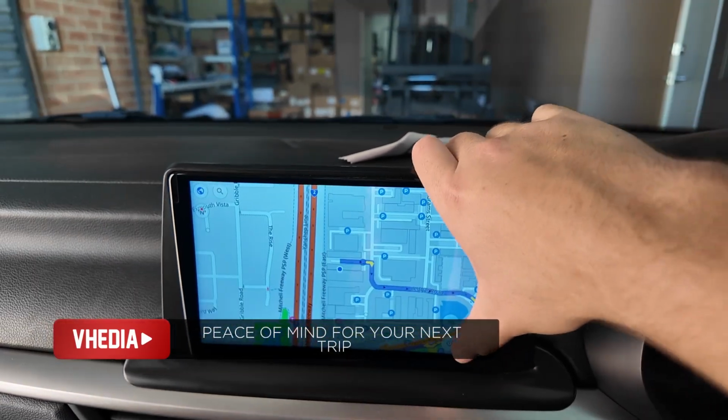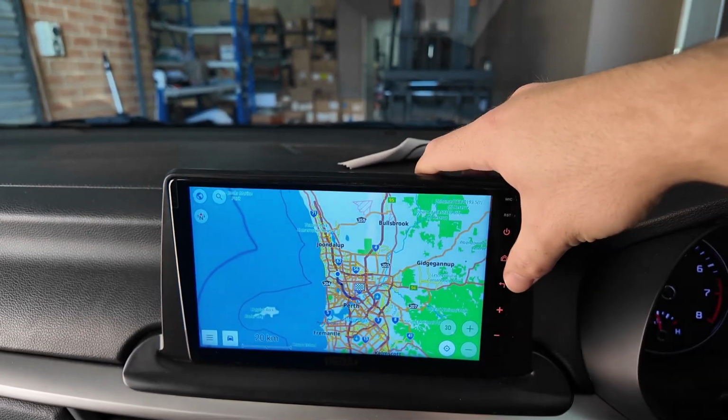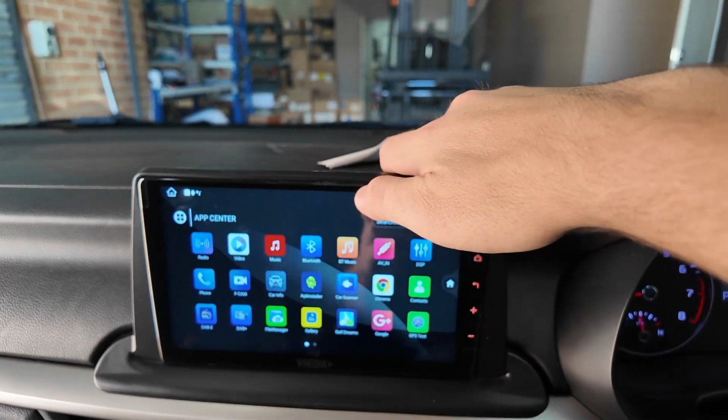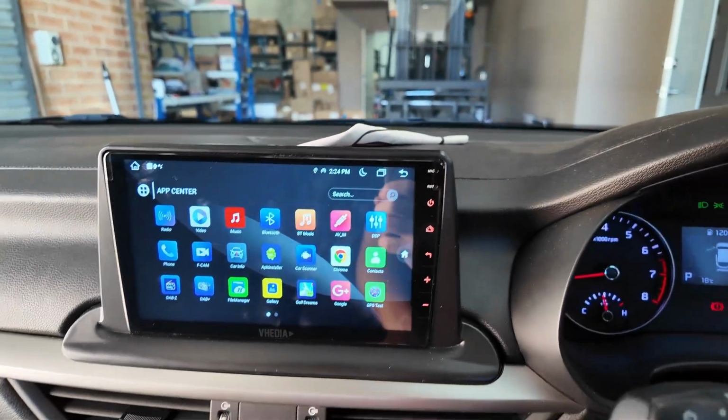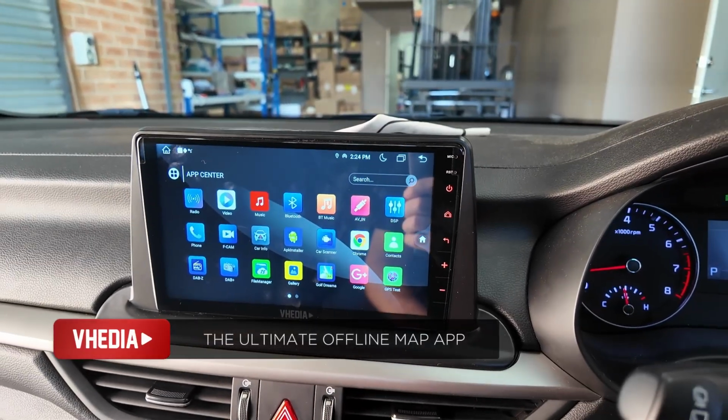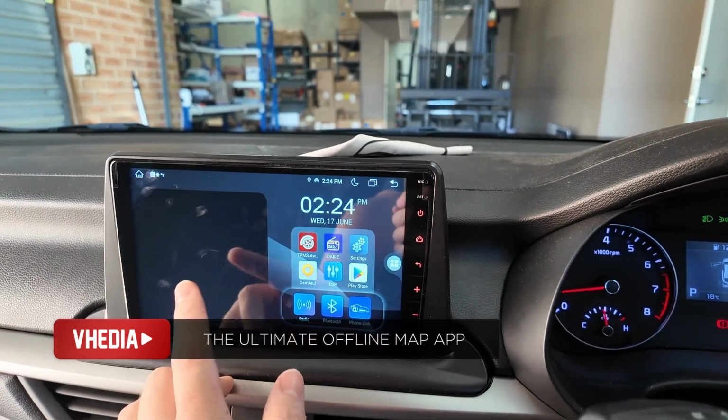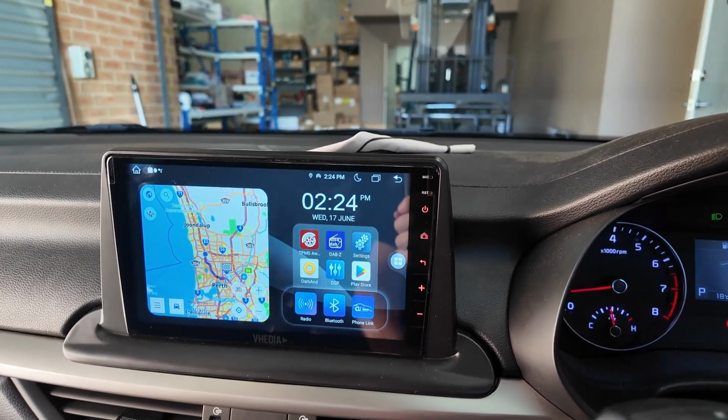This has all of Australia downloaded locally onto it. And it's just a bit of peace of mind knowing that if I'm out driving somewhere and my phone was dead or I was getting no connection or anything, then I always have a surefire way to get directed anywhere, just built onto the head unit.